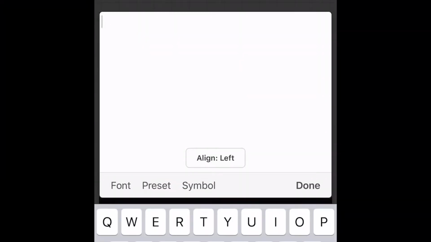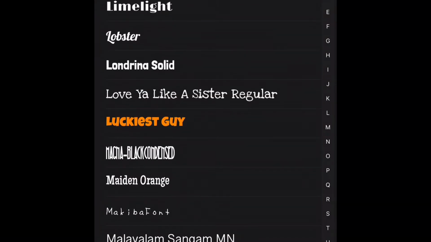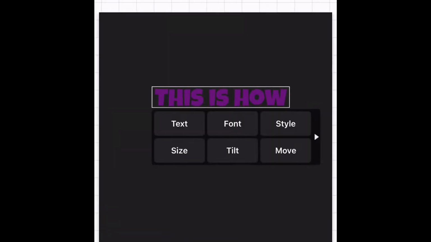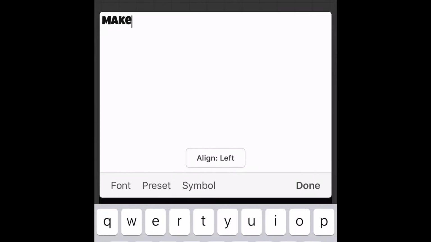Alright guys, what's up? Today I'm going to be showing you how to make good thumbnails, basically. You're going to need an iPhone for this, and the two apps you're going to need are Fonto and Pixelmator. Pixelmator does cost $5, but in the end it's going to be worth it for making thumbnails, so I hope you guys enjoy this video.